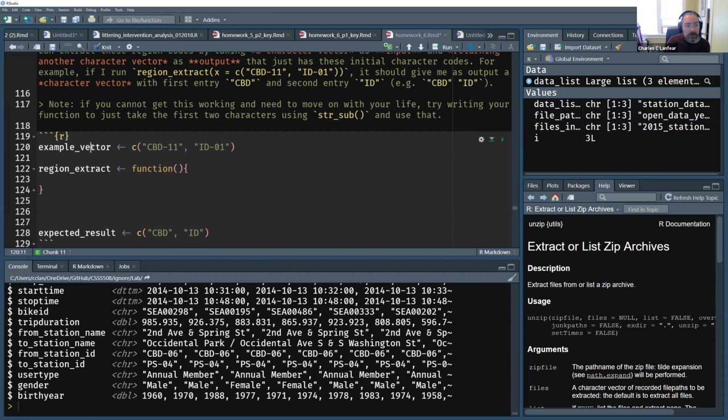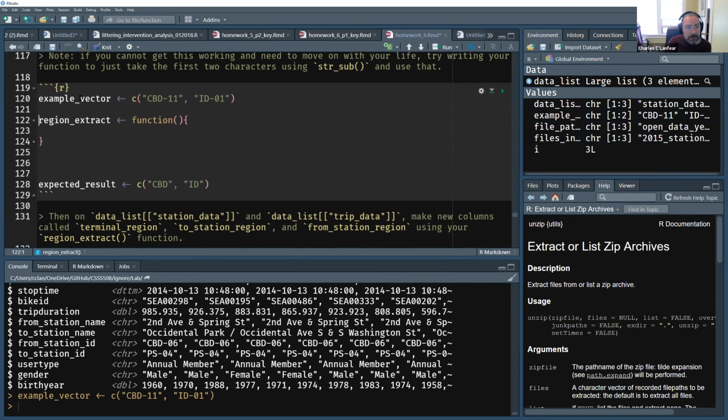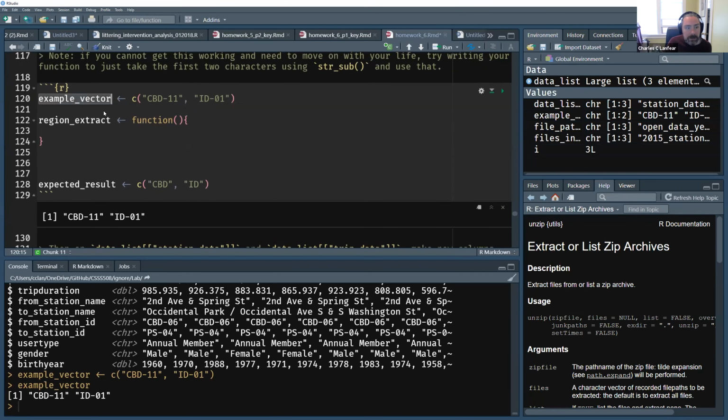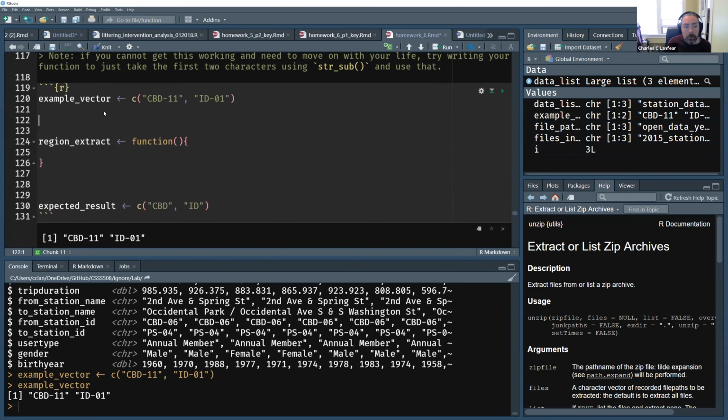If what I wanted to do was take my example vector here, which is again CBD and ID01, what code would I write to just extract CBD and ID from this example vector? Do we know a function we could use to do that? Remember something from last week that might do that? There are about 3 different ways I can think to do it off the top of my head from last week.